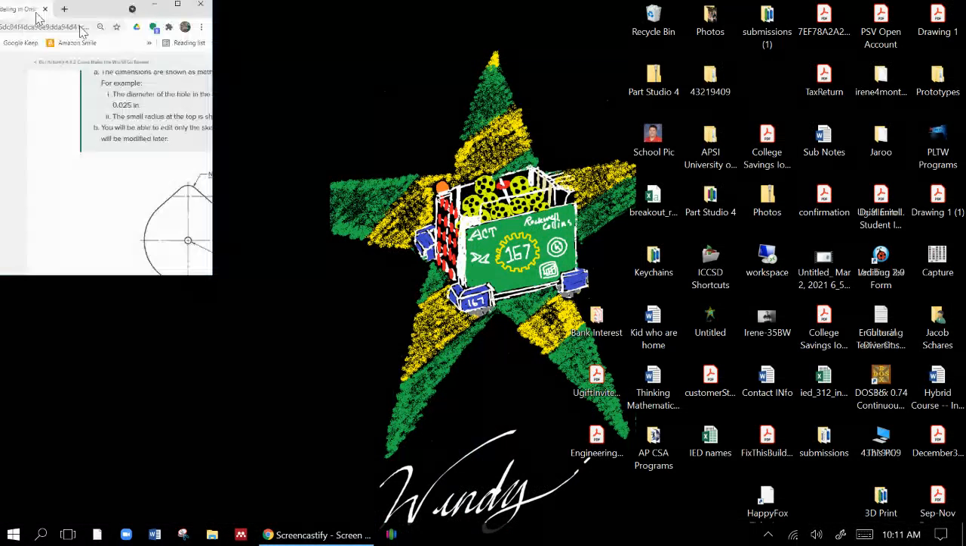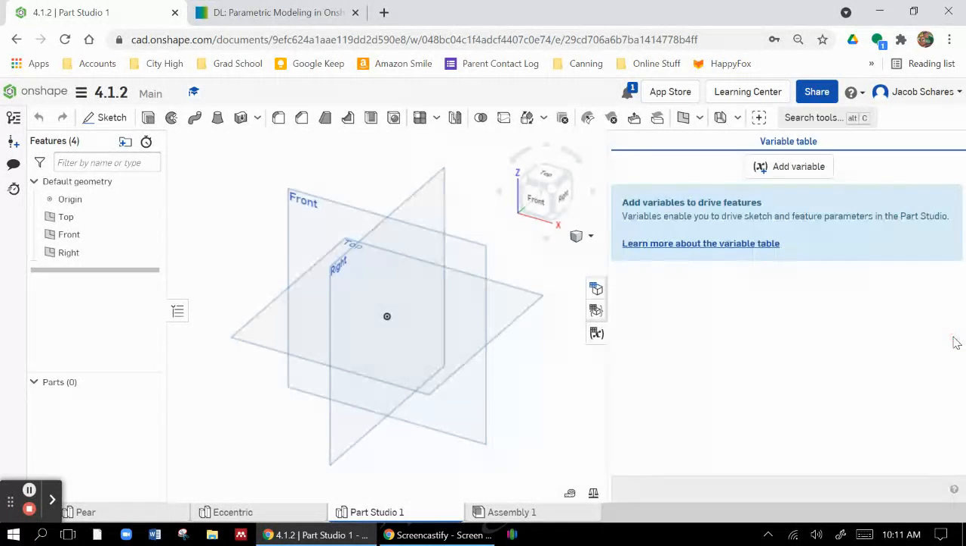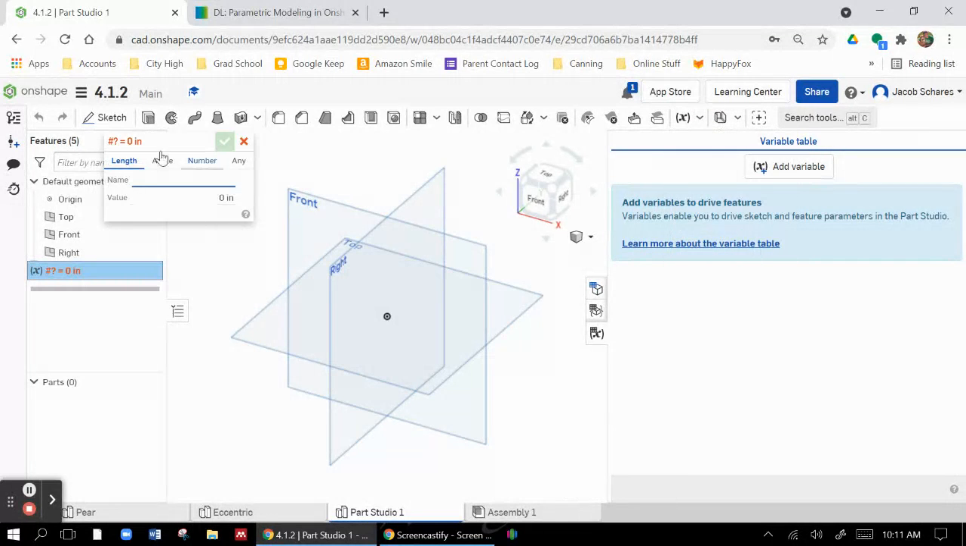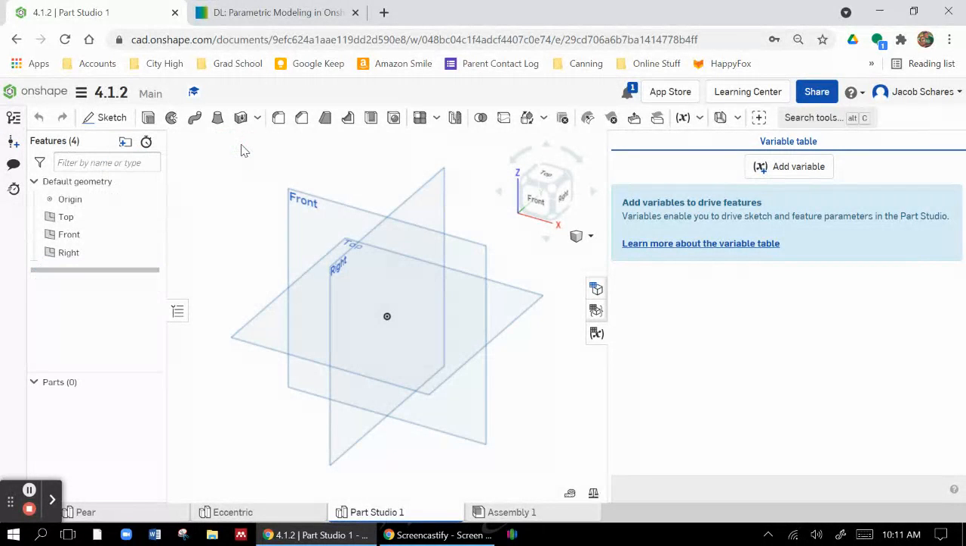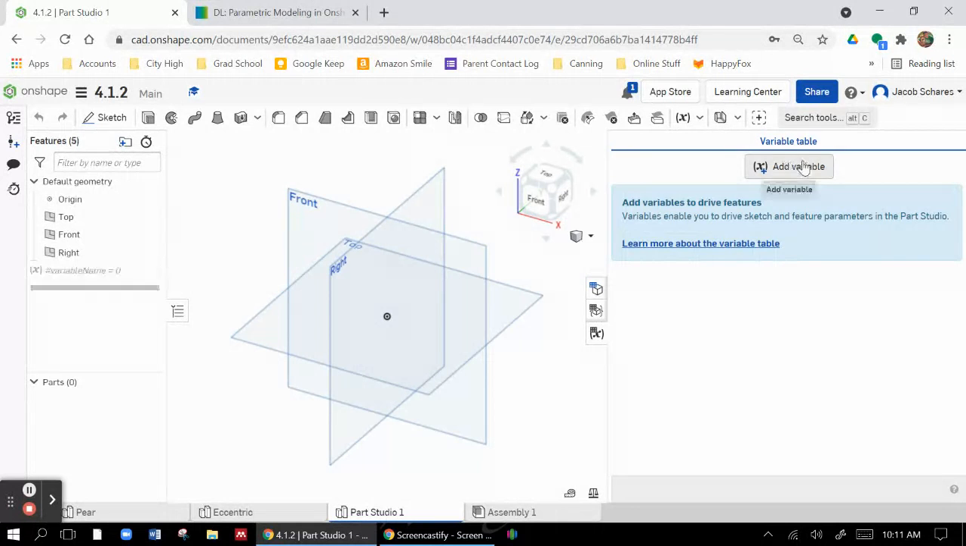Oops, Onshape was on that page. There we go. So first thing I'm going to do, I need to add in a variable. I can do a couple of things. I can add variables by going right here into my variable table. This is also where you're going to have access to see all of your variables. Or depending on how your screen is minimizing these, for me, variable is under here. And I can click that and I can define a variable right there. But it's just as easy to open up this side here and click add a variable.